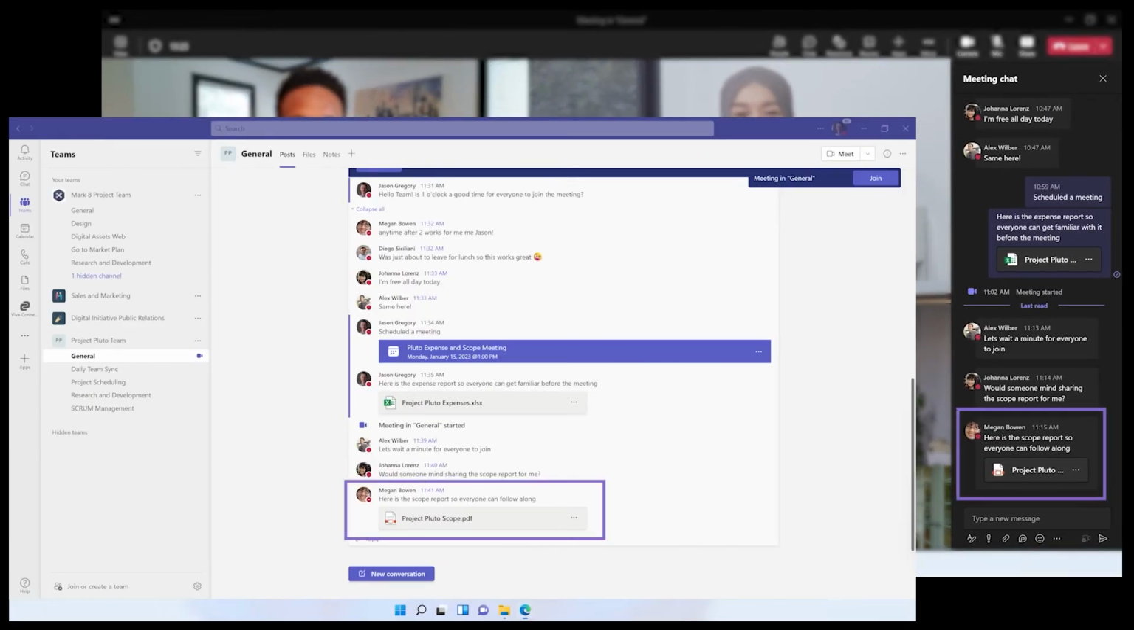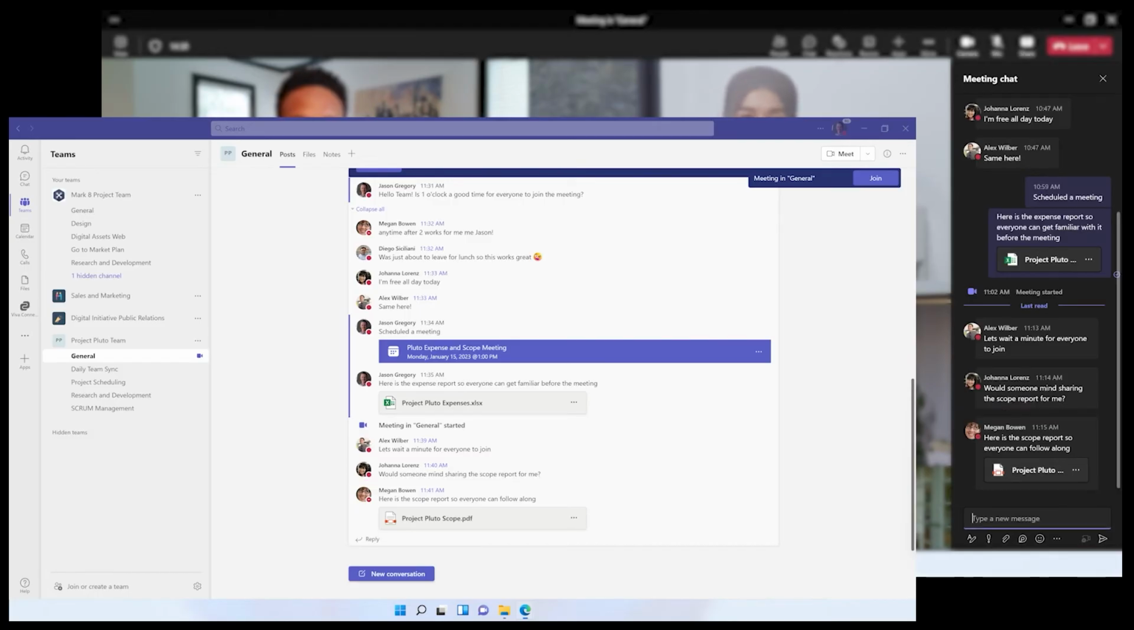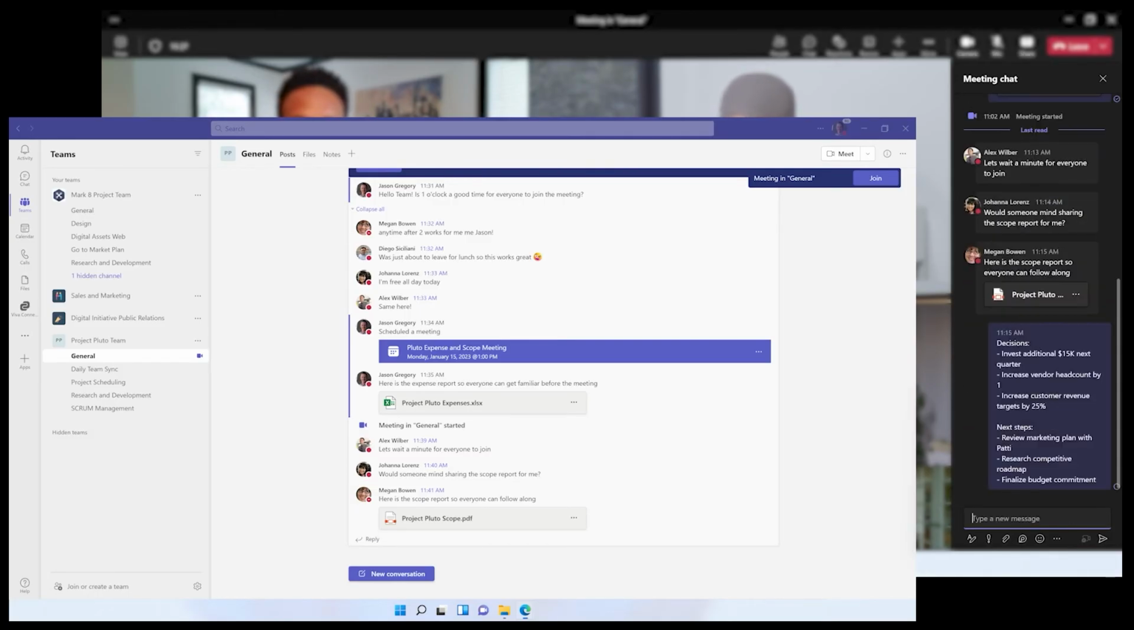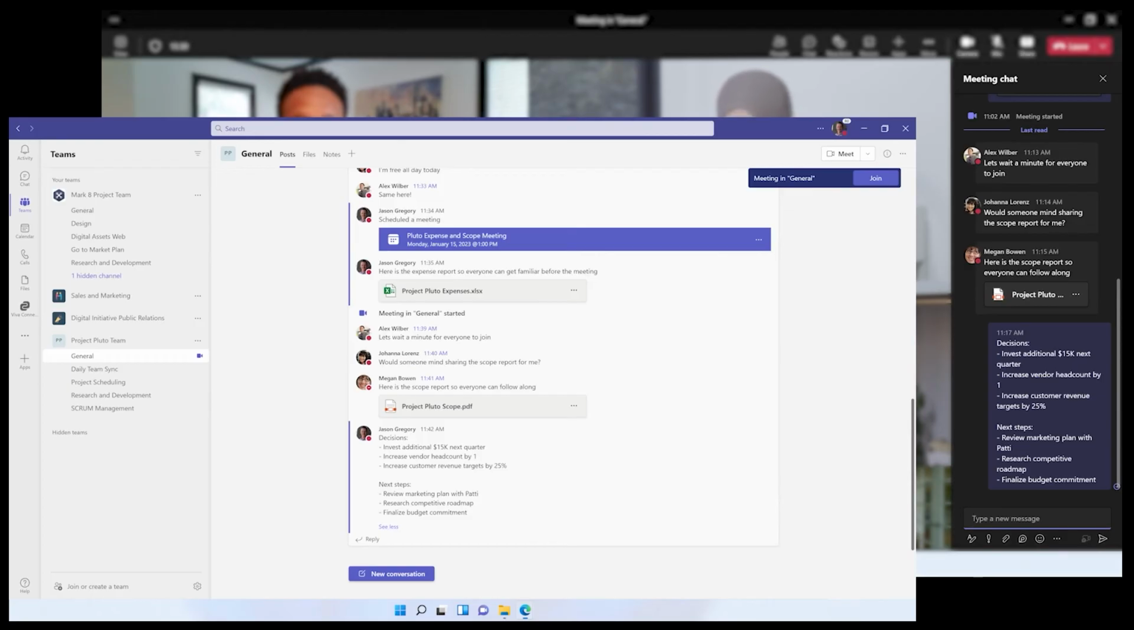A final tip is to paste decisions and next steps in the chat at the end of the meeting. These are documented in the channel, saving everyone valuable time at the start of the next meeting, as we can quickly pick up where we left off.